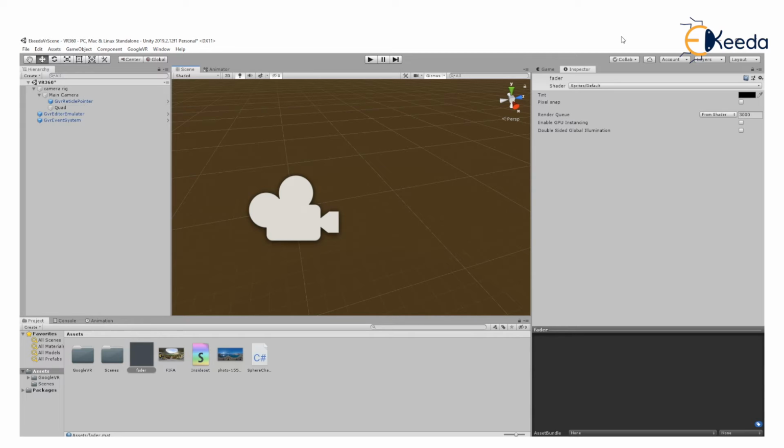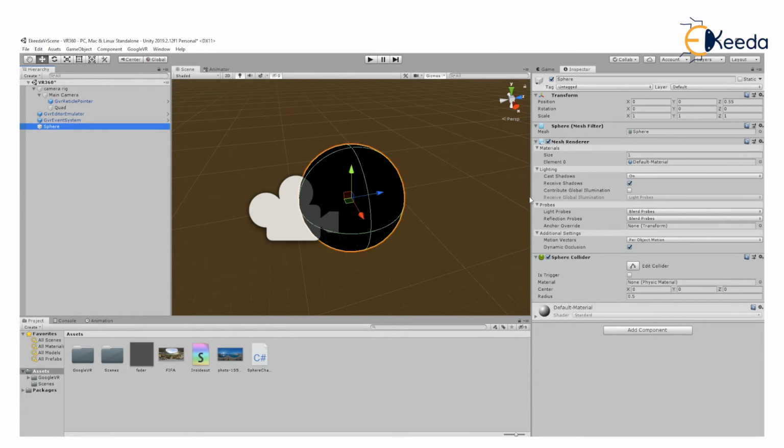Let me create a sphere. What will happen is we are going to put our entire 360-degree image on this sphere. And when you go inside the sphere, it will feel as if the world around you is a 360-degree view. So let me show that. I'll be adding a sphere first. Create 3D object, sphere. Let me make sure it's at the center.